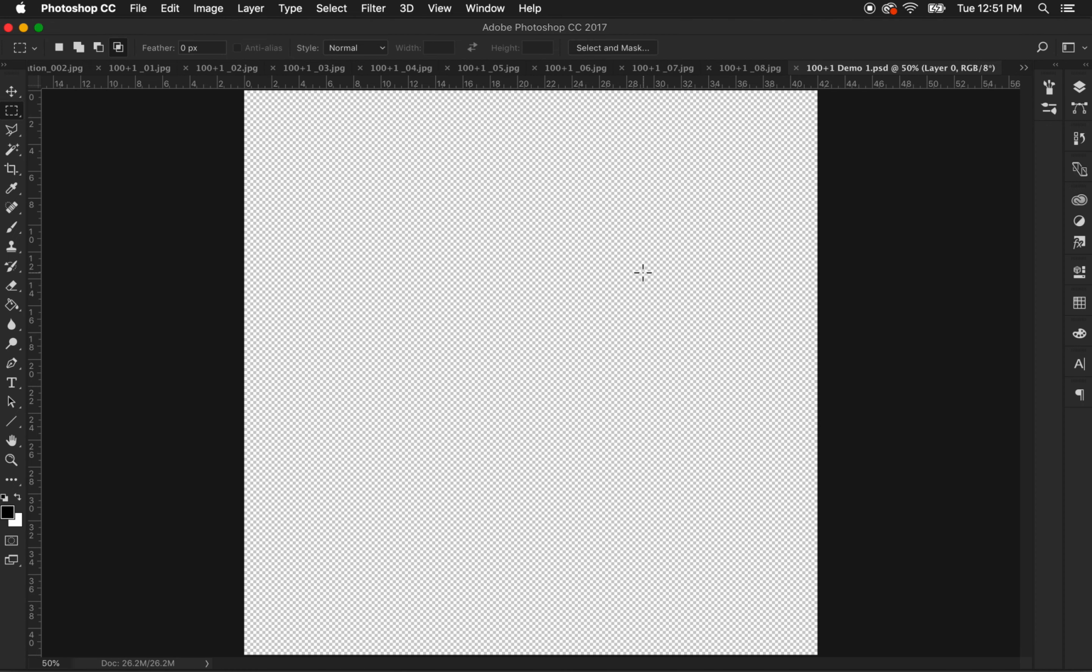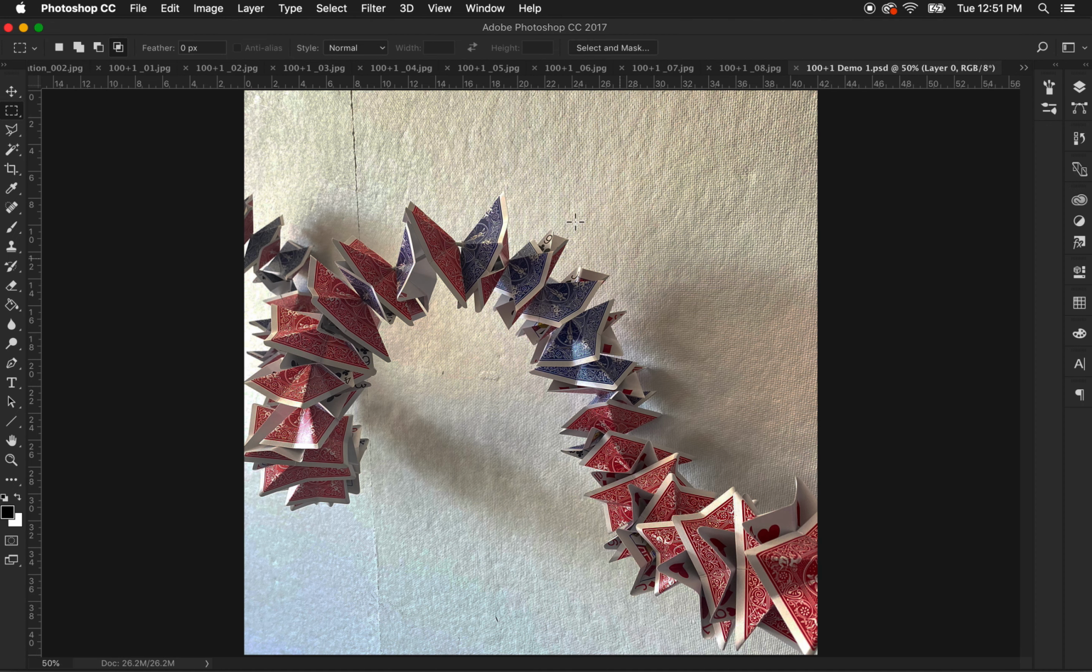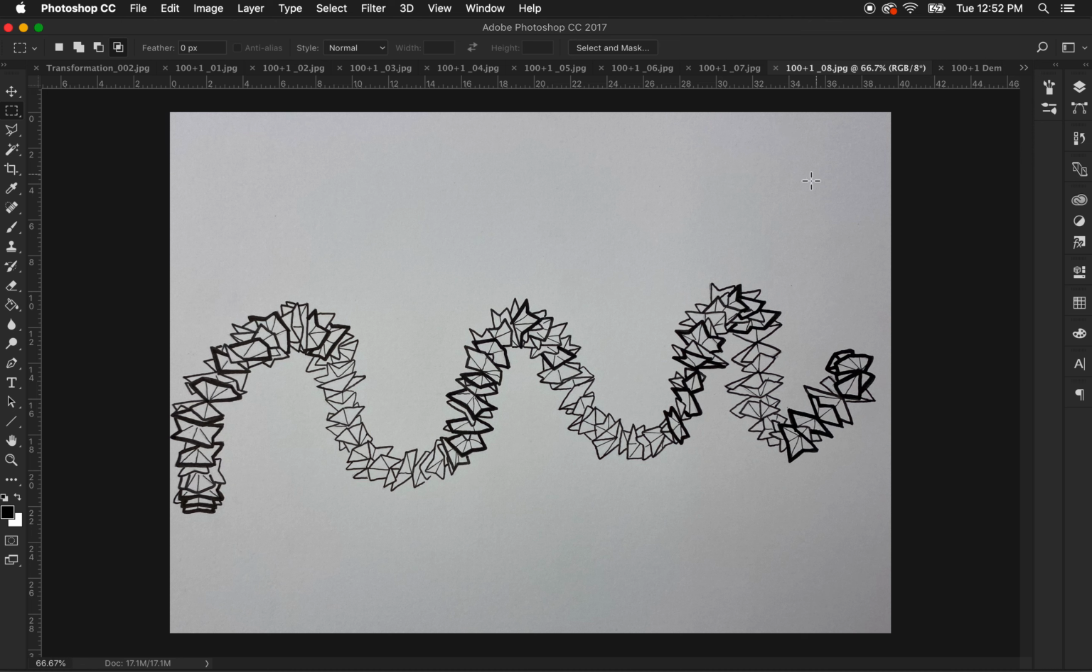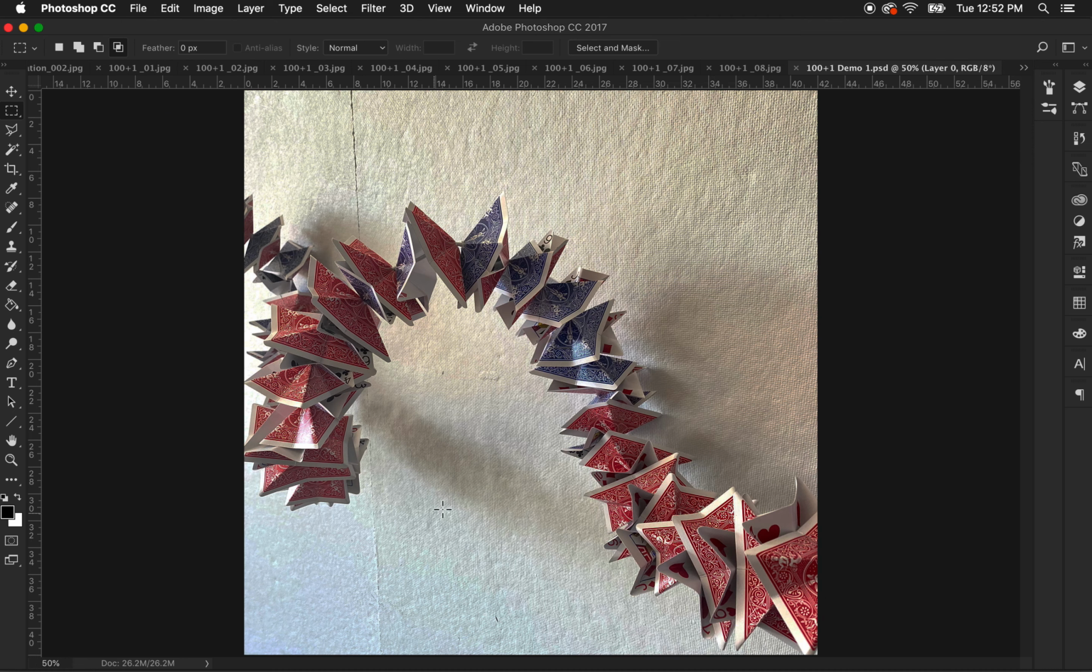So maybe your 100+1 looks something like this, and you have a series of detail photos of it, maybe a close-up shot, a far away shot, and then maybe you did some kind of drawing. I think in this case, this student did several different types of drawings, which could be nice in a portfolio. So what I'm first going to do is edit this detail photo.